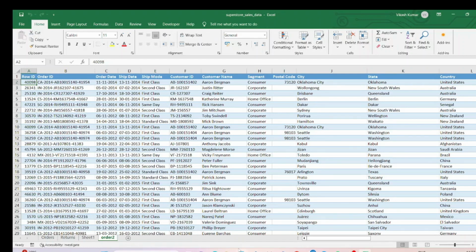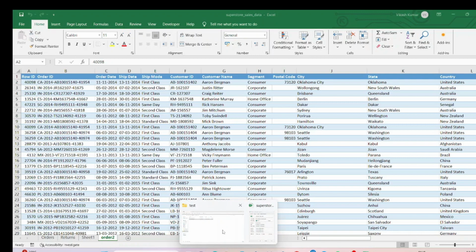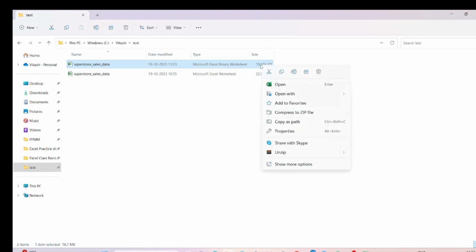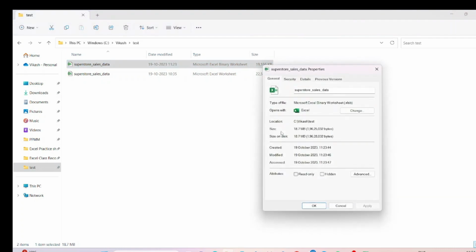Now I can show you. Let me go here, the file I have saved as binary. Now you can see the binary format. The 22 MB file is now saved as a 19 MB file. You can see the properties also. It is 18.7 MB, and now the format of this file is XLSB.